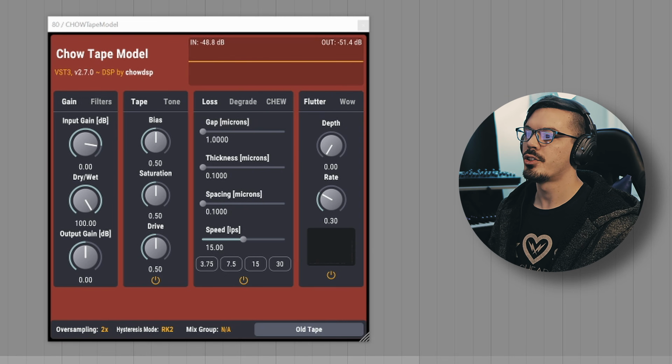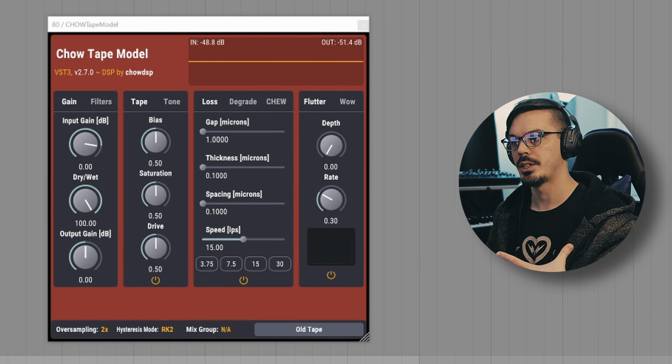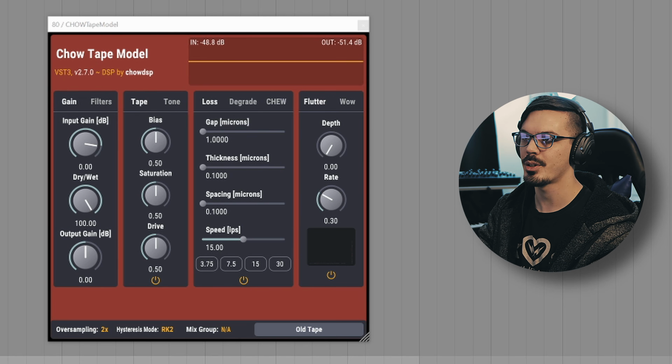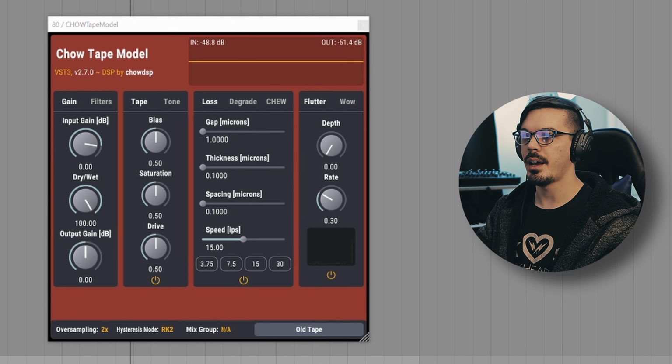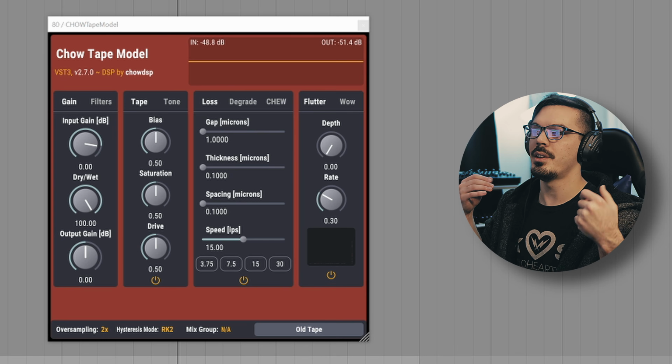Another great way you can use Chow Tape is to make sounds that are a bit digital and make them a little bit less sterile sounding by adding some tapey, warmed up vibes to them. So I've got a synth pad here. Now, on its own, this sounds okay. It's just maybe a bit cold. There's some saturation applied, but it doesn't really feel real.